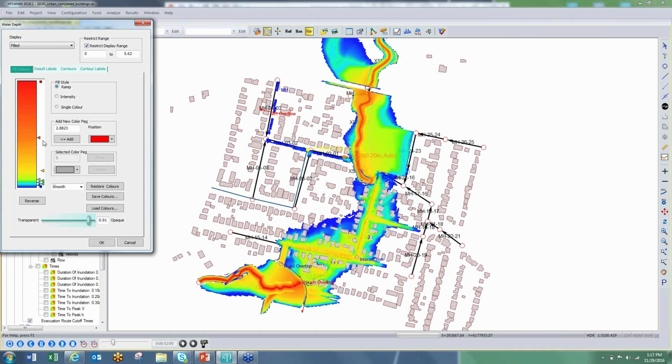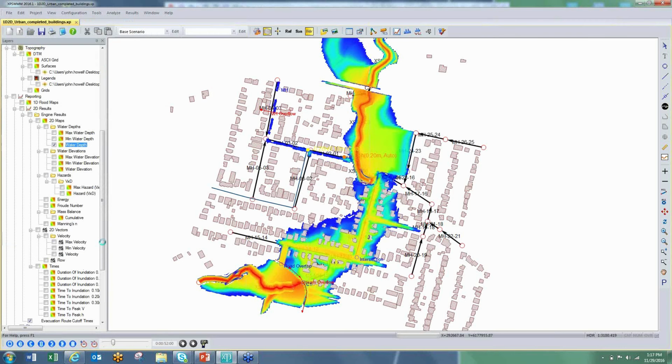You can see that you have these pegs that you can slide up and down, and you can thematically color this however you want. There are a lot of different ways, though, that we can look at the model. We don't have to look at it as filled contours. We can just look at it as contours, right? So let's click OK and look at contours.